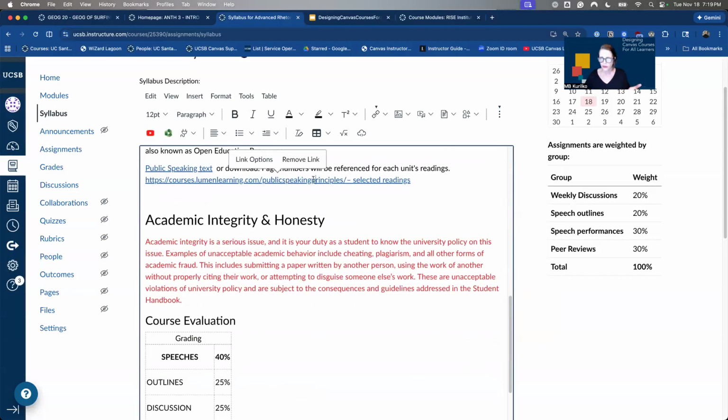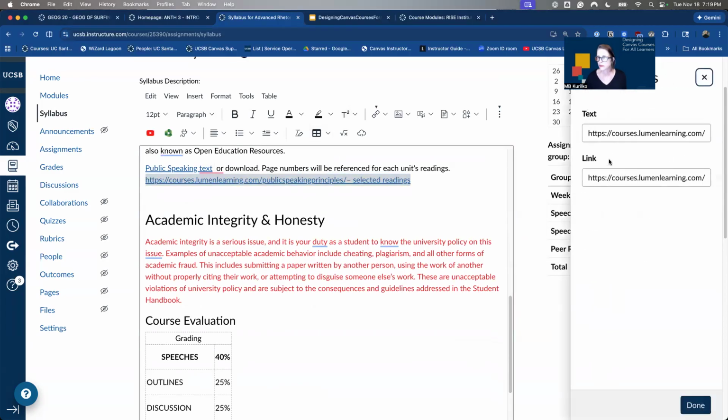Now, we would do the same with this. We would remove the link. And actually, you know what? I'm going to show you how to do it via link options. And let's just call it for now, selected readings. Okay, and done.